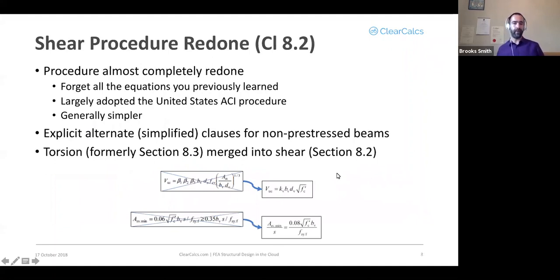Shear procedure has been pretty significantly redone to the point where you should basically forget all the equations that you previously learned, especially for shear of concrete. As I mentioned, I grew up in the United States, so I was looking through this and recognized a number of the equations in there.